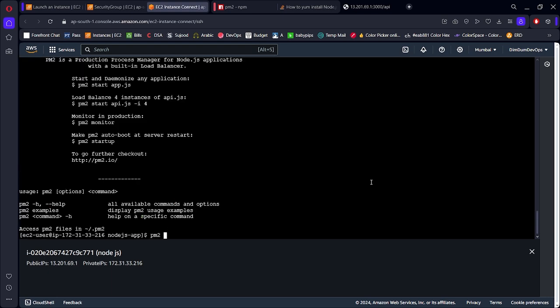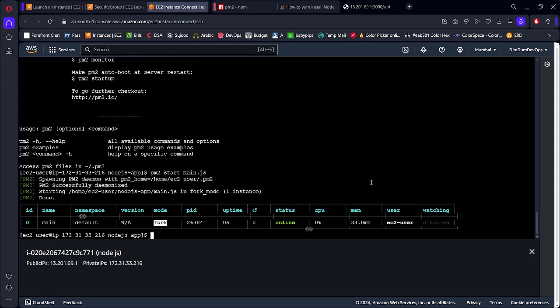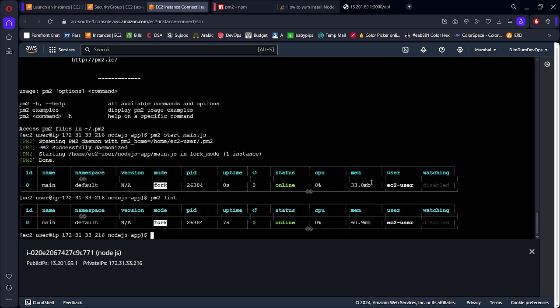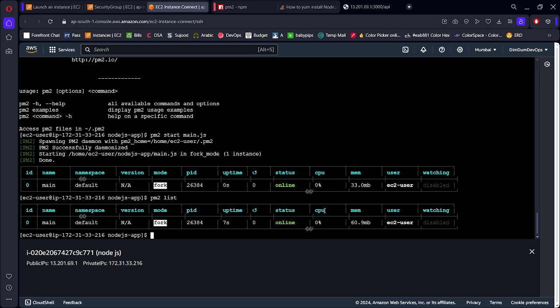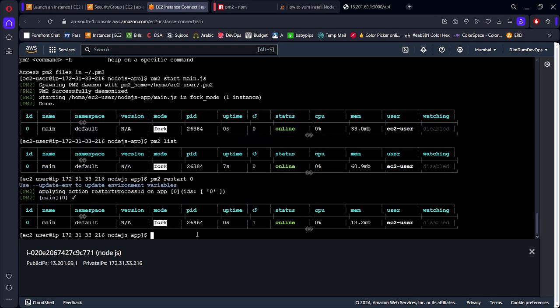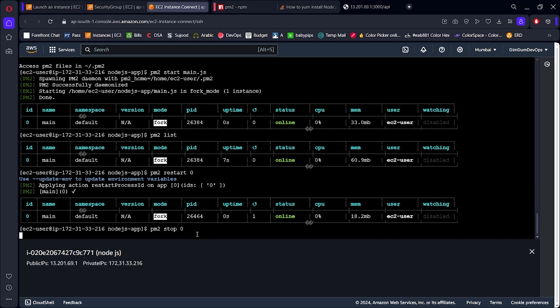Just type pm2 start main.js, and if you want to see if the service is running, you can just type pm2 list, and this should give you a list of all the services that are running with pm2. So we have it running. If you go back and refresh, as you can see, the API route is working, and the application is listening on port 3000. If you want to restart the service, you can say pm2 restart and the service ID, which is currently 0, enter 0, and the service should be restarted. If you want to stop the service, you can say pm2 stop.